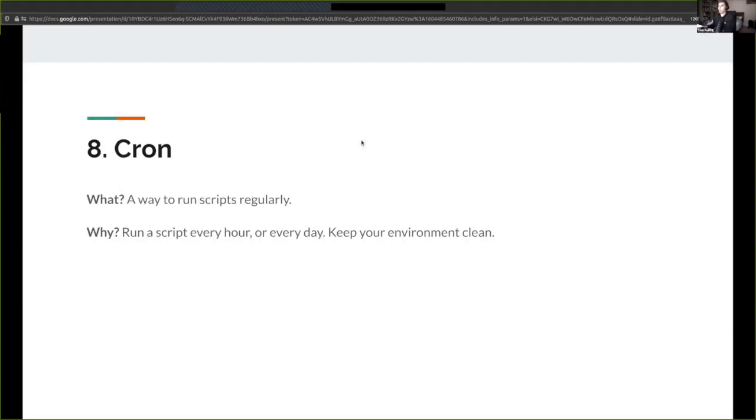Number 8, Cron. Cron is really, really useful. And I think that there are a lot of cool projects that are reasonably simple if you know about Cron. So what is Cron? Cron is a way that you can run something regularly. You can say every hour on the hour, I would like you to run this program.